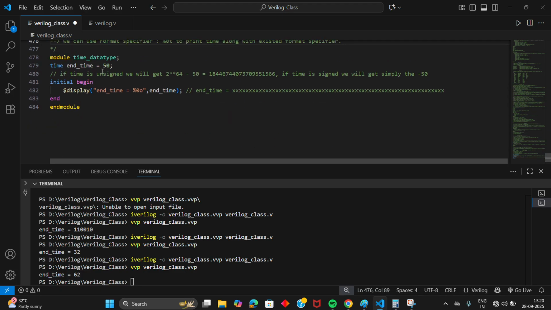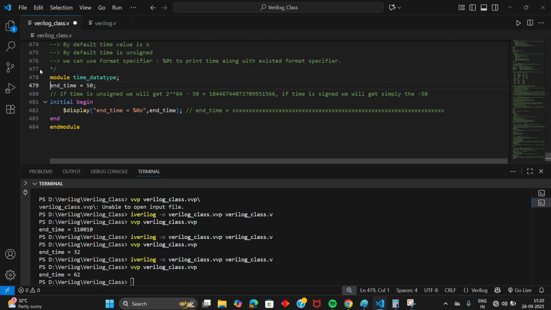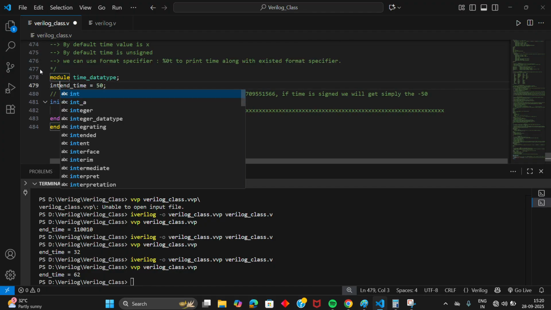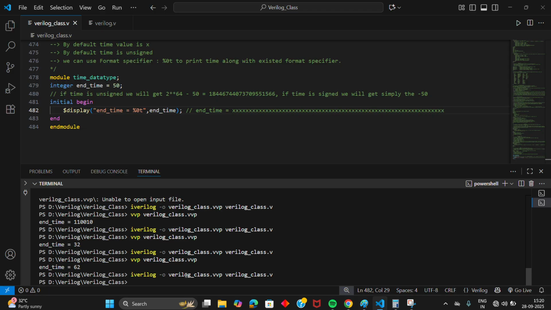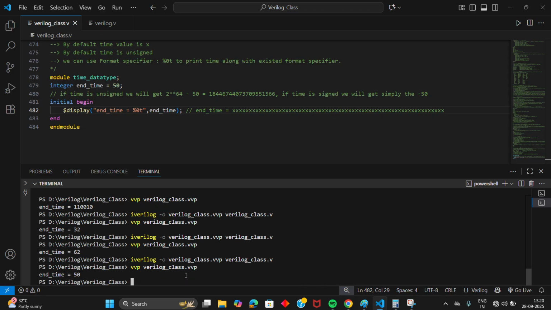Okay, if you're going to use int, let me use the int, an integer, and use %0t to print the integer. So let's see, is it possible or not? Yeah, it's possible. It means I think we can use it for every data type.